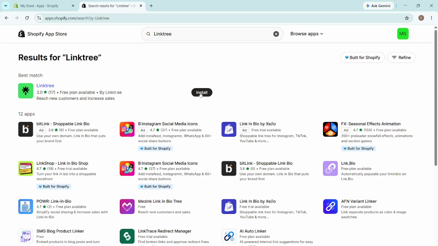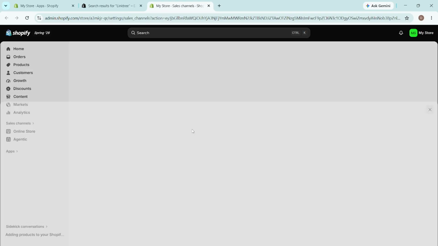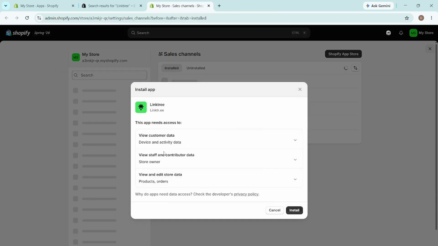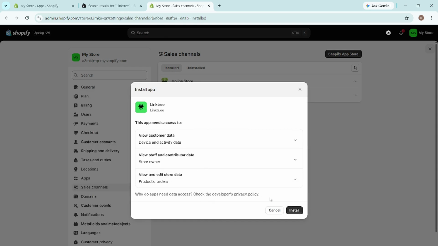Once you locate Linktree in the search results, click Install. Shopify will now guide you through adding the replacement BioLink tool to your store. Before you proceed, take a quick moment to read what Shopify says on the install screen. Look for details that confirm it is related to Linkpop by Shopify and that it is meant to replace your BioLink tool. This helps you avoid installing the wrong item and ensures you are getting exactly what the tutorial intends.